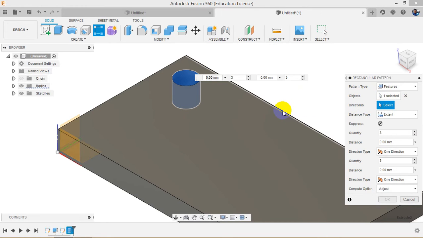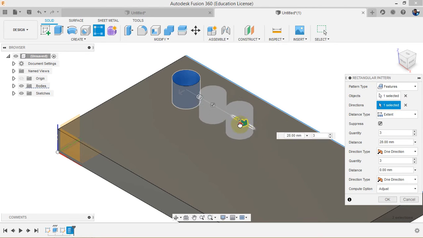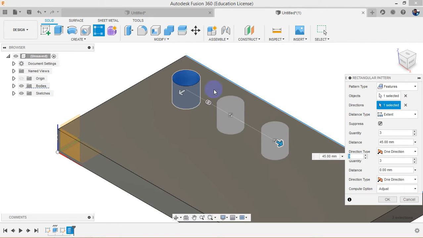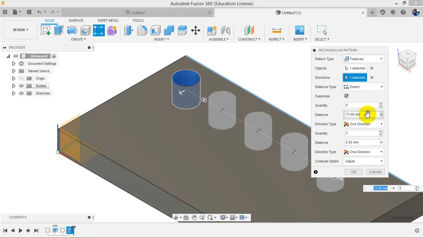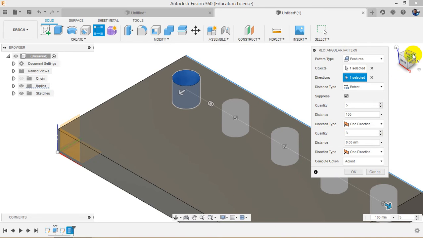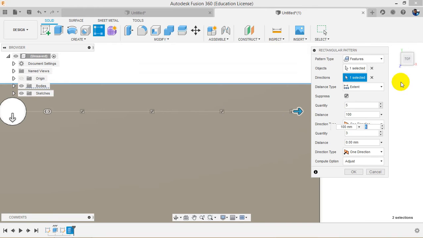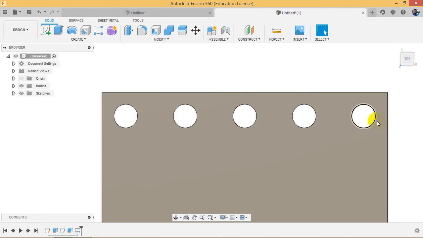So for the first direction I am selecting this edge, so that will be along this edge. I am dragging this arrow so I can see the quick representation of how it will be created. And in here you can see, if I drag this out, there is an option of quantity, that is how many I need within this distance. If I drag this distance more, here I can put a value for the distance. You can put 100, so that will give you the luxury to create an accurate shape that will be needed. So I need 5 for 100 distance. If I select OK, there I have created 5 holes in one click, equally spaced in distance.